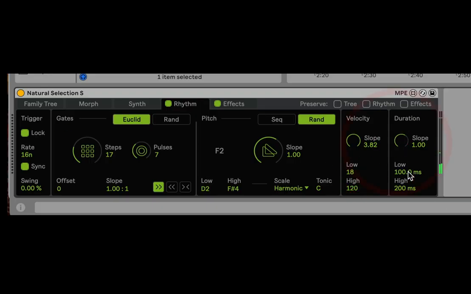And same with duration. Let's do the opposite. Let's have mostly long notes at the low end, and at the high end the opposite. Anyway, you can mess around with it. Okay, so that's the rhythm generator.